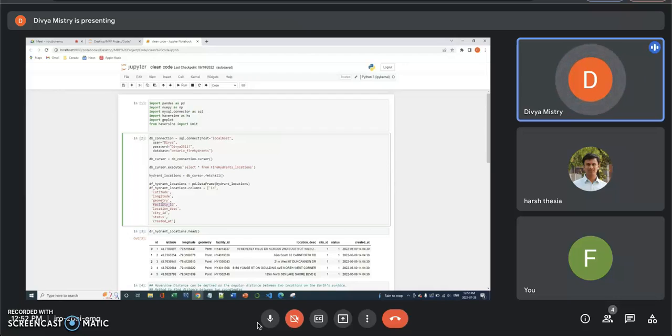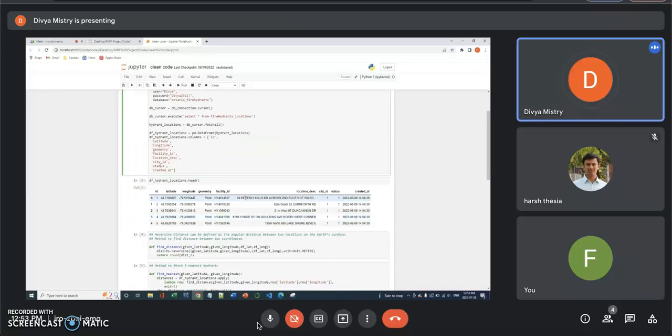Facility ID is a kind of unique ID given to every fire hydrant. Location description is the exact address where it is located. City ID says in which city it is located, and status is whether the hydrant is still active or not. Cell number 3 shows the top 5 rows of the data.